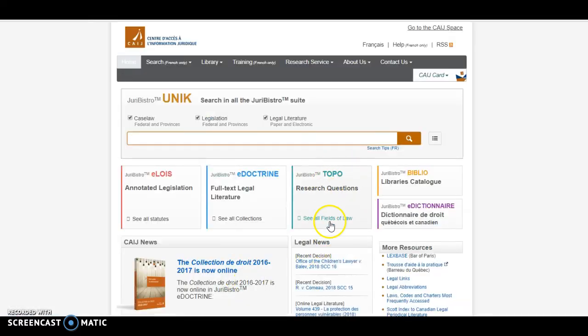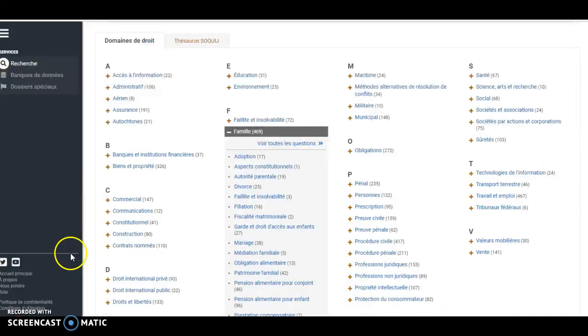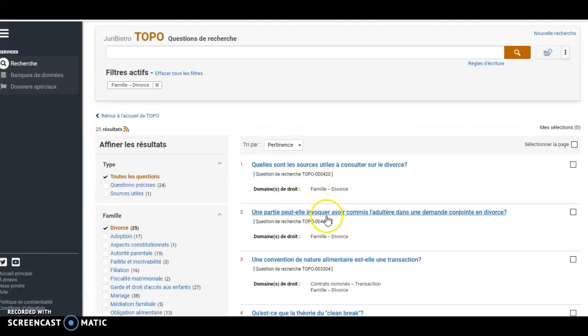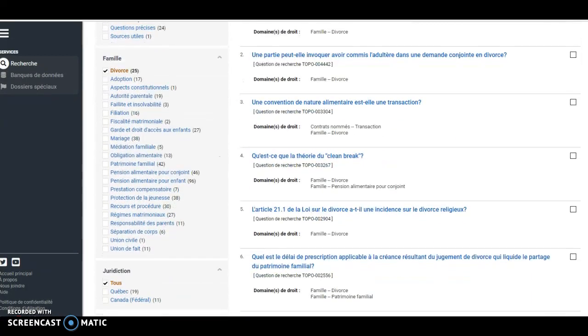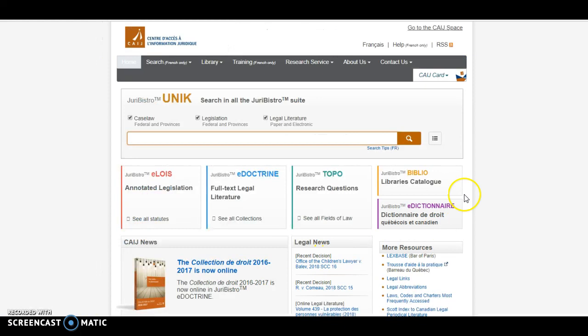The third section is tuple. It is a bank of knowledge of more than 5,000 questions of research of at least 55 domains of law. Once again, when you click on it, you have to choose which domain of law you need. Once you find it, you have to choose the subdomain. Now you have all the questions of research that is going to help you to do your research. Because when you start with a good question of research, that's when you know that you're going to have a good research.